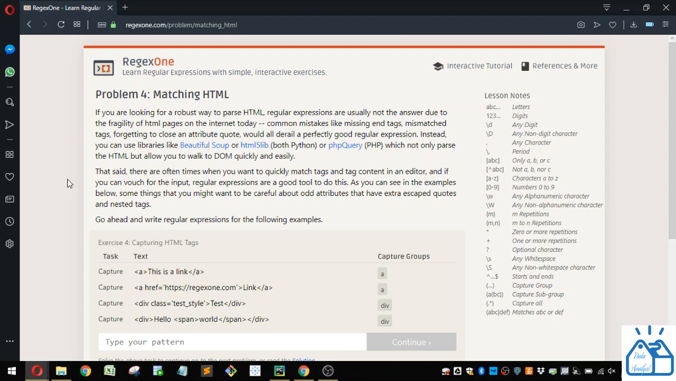If you're looking for a robust way to parse HTML, regular expressions are usually not the answer due to the fragility of HTML pages on the internet today. Common mistakes like missing end tags, mismatched tags, forgetting to close an attribute quote would all derail a perfectly good regular expression. Instead, you can use libraries like Beautiful Soup or html5lib, both Python, or PHP query, which not only parse the HTML but allow you to walk the DOM quickly and easily.